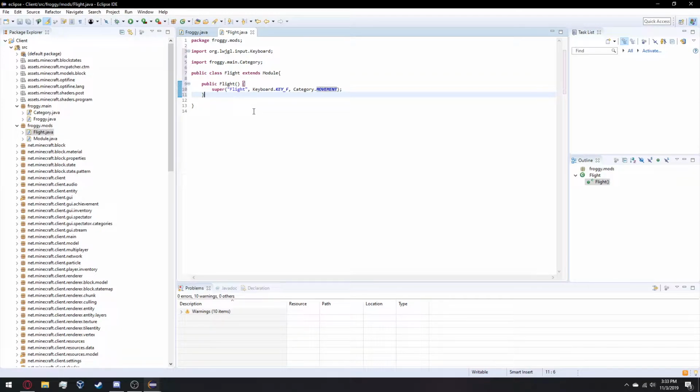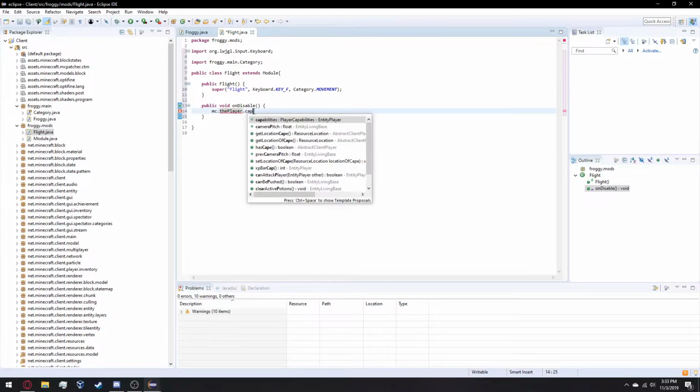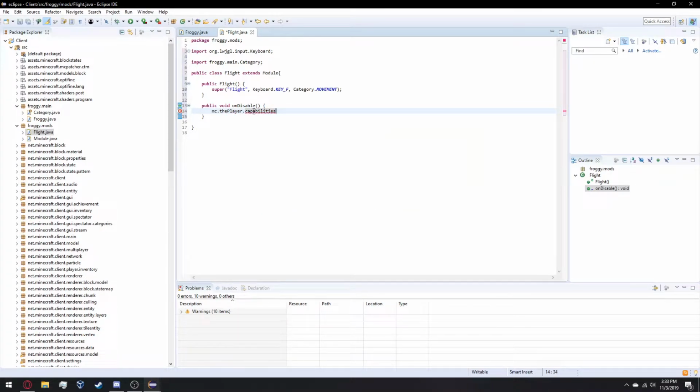Let's do the on disable. So public void onDisable, MC.thePlayer.capabilities.isFlying equals false. Then do super.onDisable.